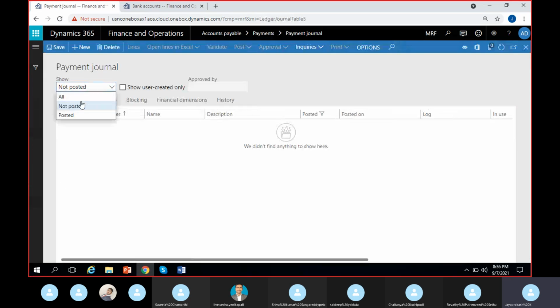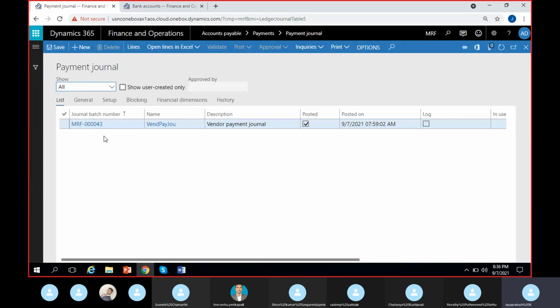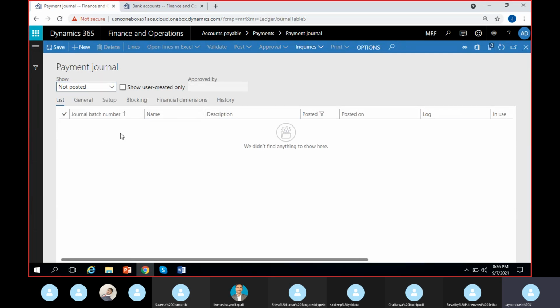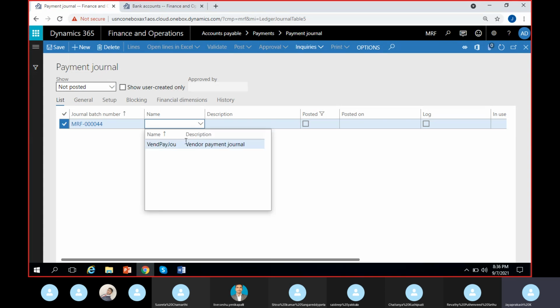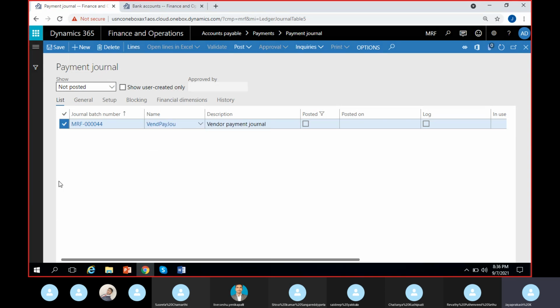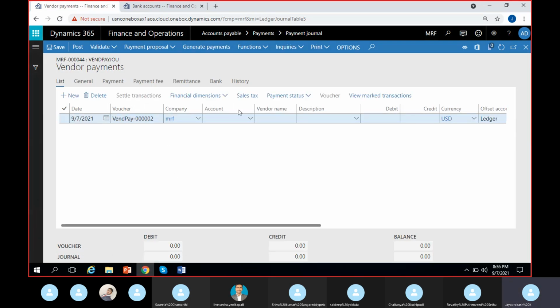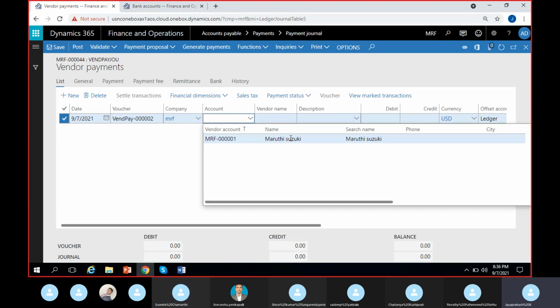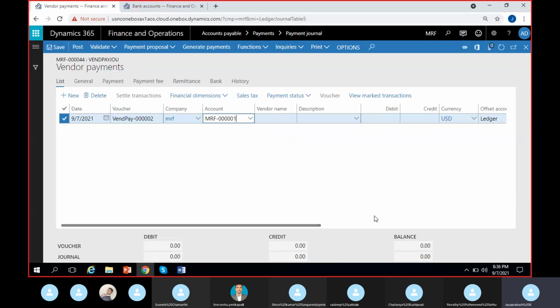So we have only one journal in posted. If I click on all, it can see, but if I click on not posted, I don't see anything. Now we can select the vendor payment journal here. Go to lines. What is the account that we have to select here? One vendor account we have created. So we only have one vendor, right? We can select that vendor only. We don't have any option.